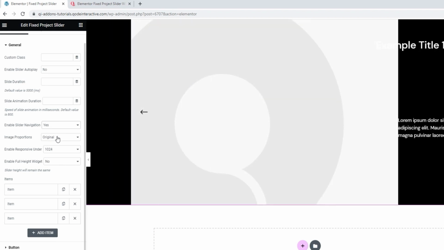Next, we have the Image Proportions option. You have this drop-down with a variety of settings to pick from. Which one you opt to use depends on what kind of design you have in mind. For my part, I'll stick with using original because I have specifically prepared images for this slider and this setting will let me show them off.